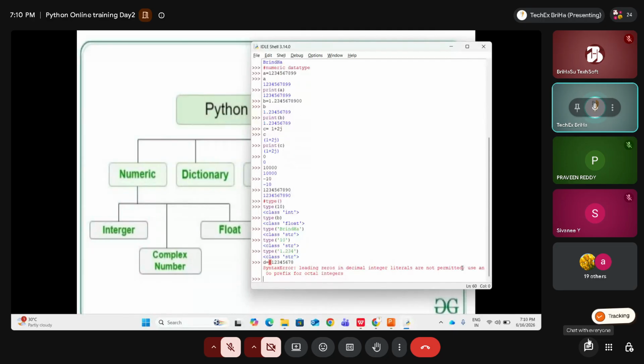Leading with zeros means we are starting with it. Leading means whoever starts in the front. Suppose I'm taking the class, this entire class is led by Brinda. Same as it is, the number leading with 0 means it is starting with 0. So this is not a valid number, and it generates something called an error, that is the leading 0 error.